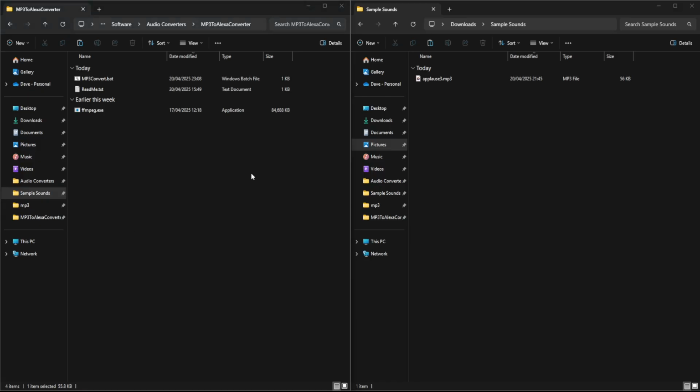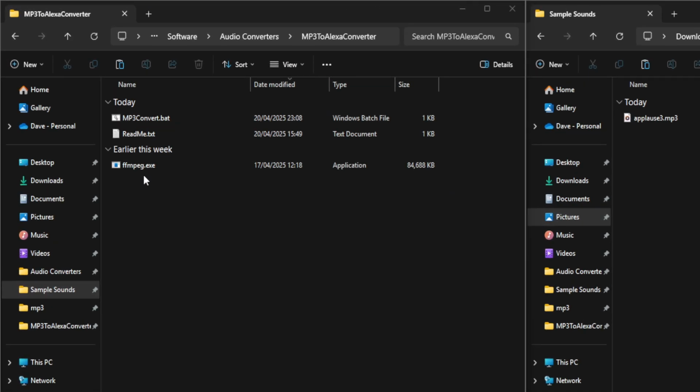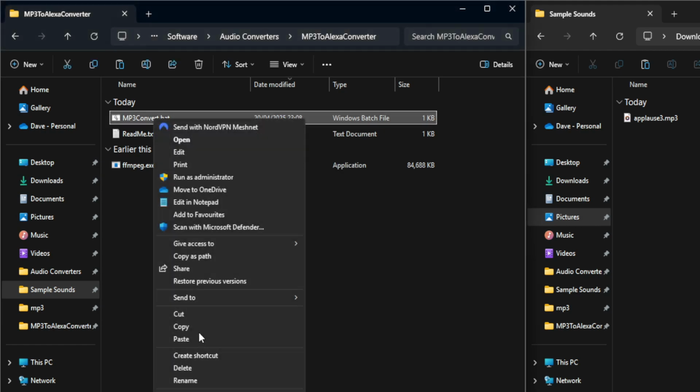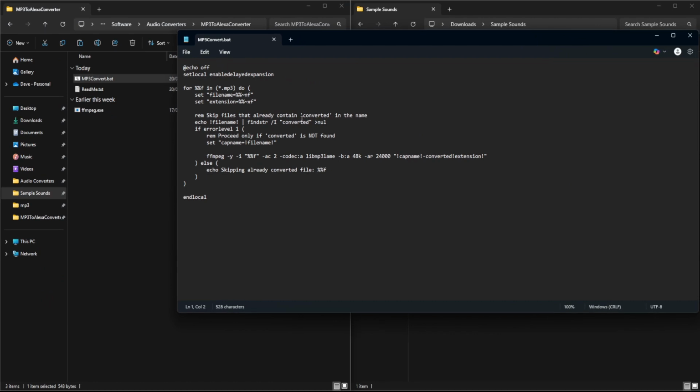Another option to converting the MP3 file into a format compatible with Alexa Media Player is a piece of software called FFmpeg.exe. In order to achieve this, you have to run this command line, which can be a bit confusing. So to make the process easier, I've put a batch file together which essentially does it for you. I'm just going to show you how it works.